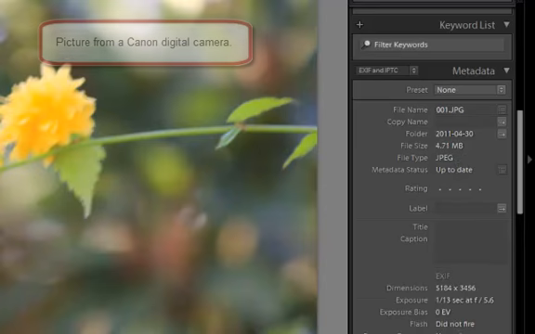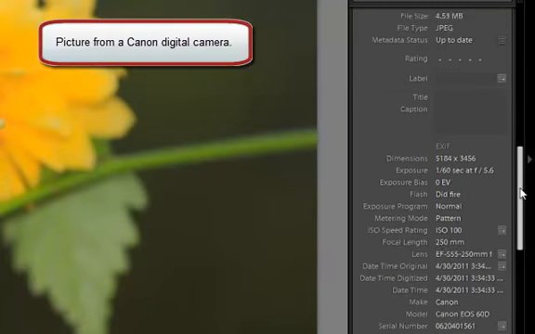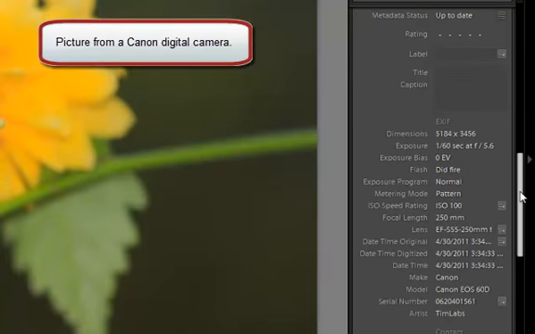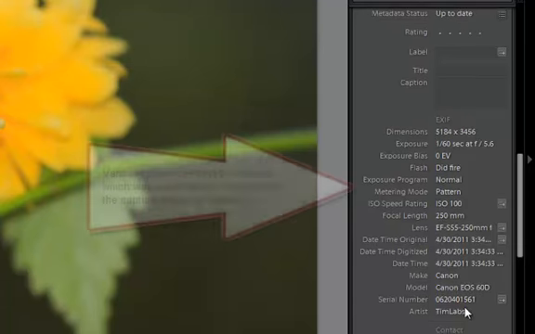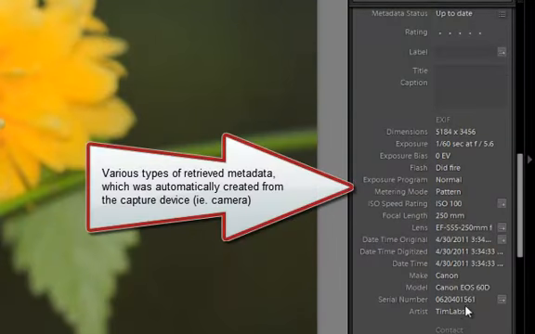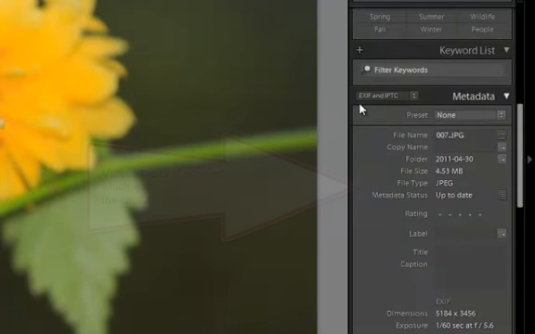If we go to pictures from a digital camera, we can see that this one's filled up quite a bit more. We can see the make and model of the camera, the serial number of the camera, who took the picture, the ISO speed rating, the metering mode, the exposure and the dimensions. I mean, it has everything.